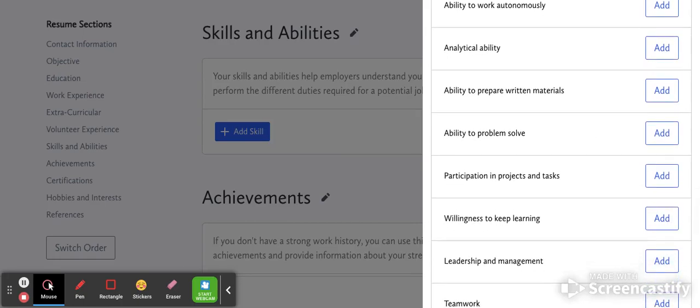Even though this looks like you could just go through bam, bam, bam, bam, bam, and add them in, you want to be really mindful that they are reflective of yourself and your personality and your skill set. You do not want to be telling any kind of lies on this resume. That'll just get you into trouble. So I'm going to go through and add about 5, and I'll be right back.